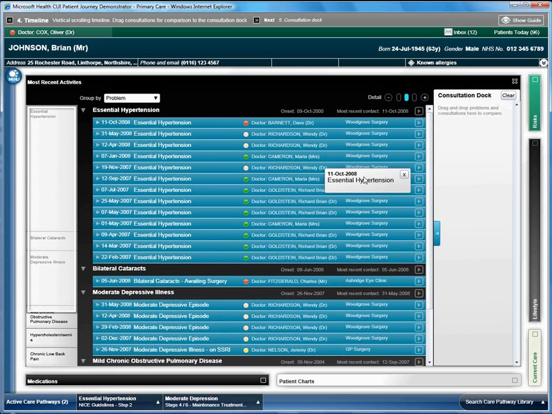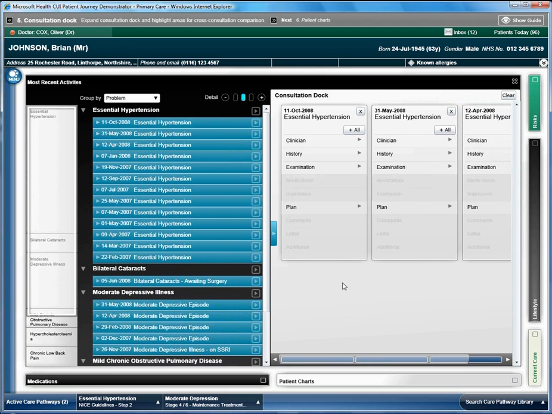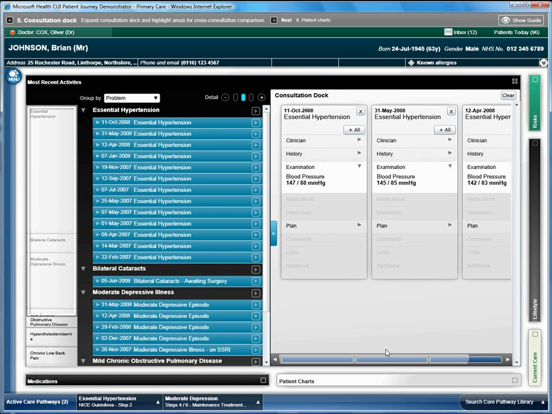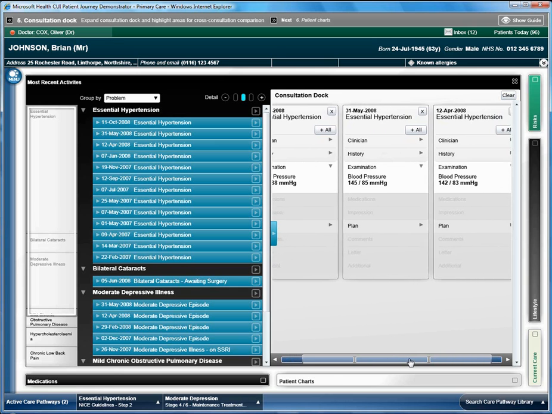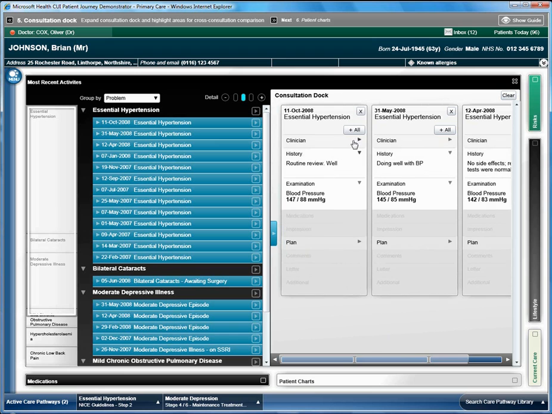Taking the 3 most recent essential hypertension consultations, the doctor drags them over to the comparison dock. He then expands the dock, allowing a side-by-side comparison. Expanding the examination section allows the doctor to see how Brian's blood pressure has changed over time. He can expand other sections for further investigation.